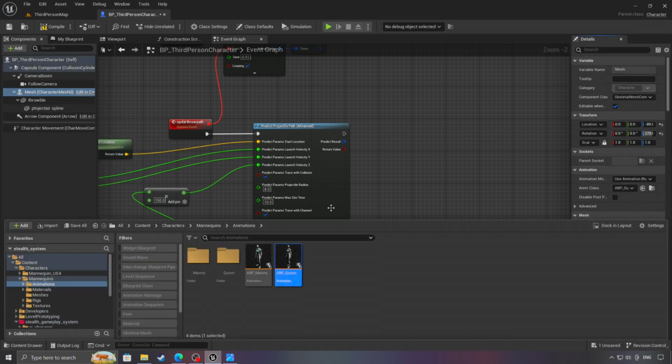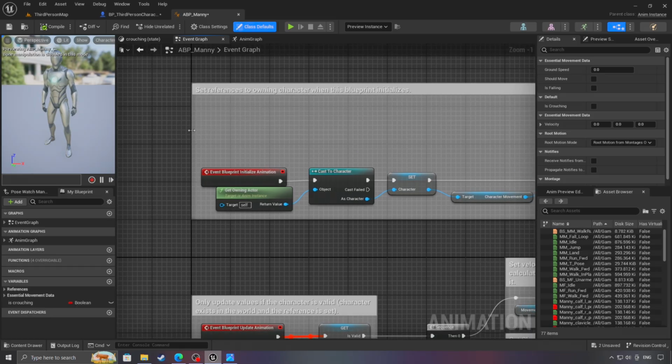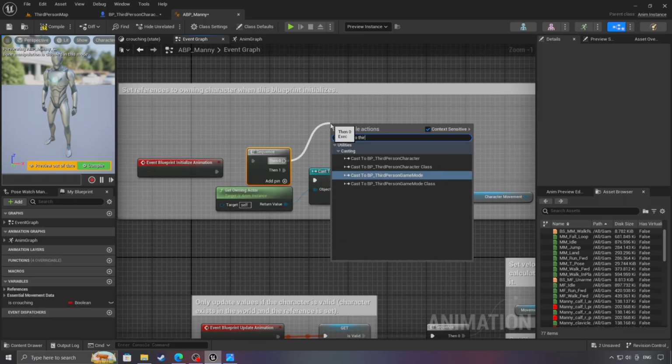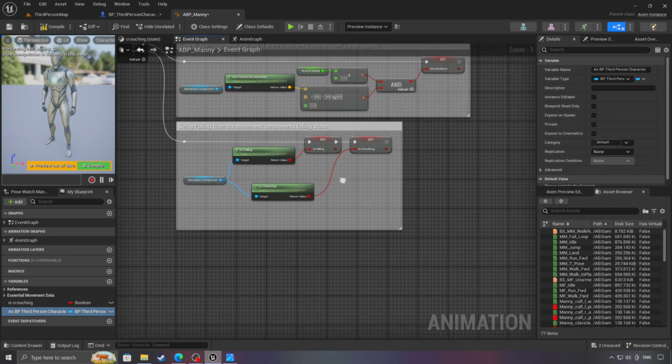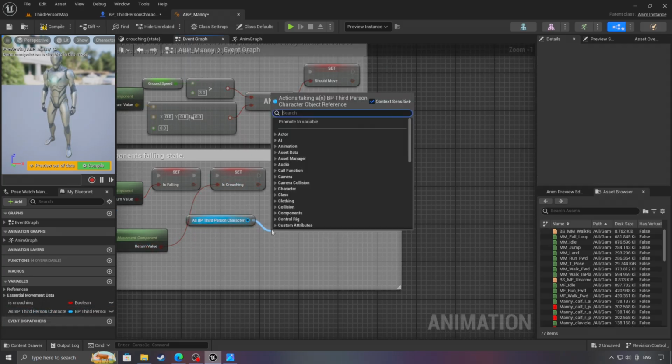After that, the last step before testing is to add a throwing animation. I've already created one and will leave it in the description. First, we create new variables for the ones we created in the player character.